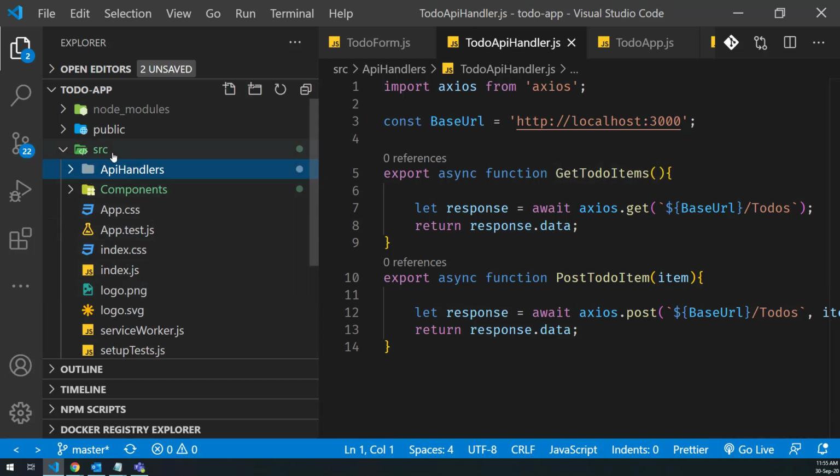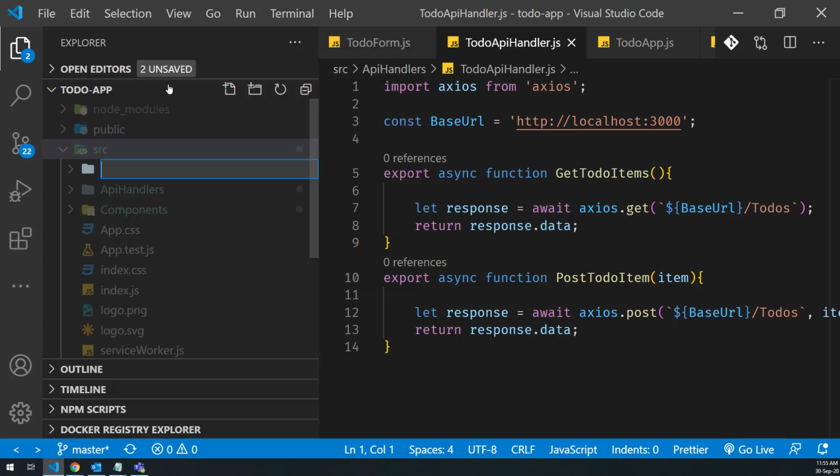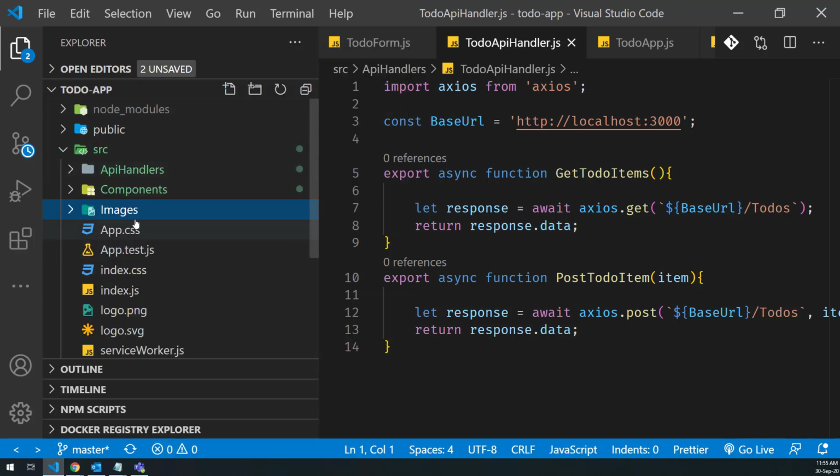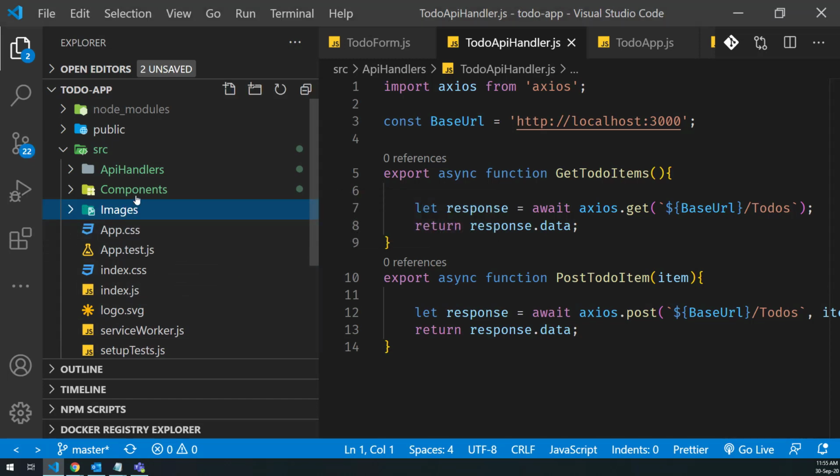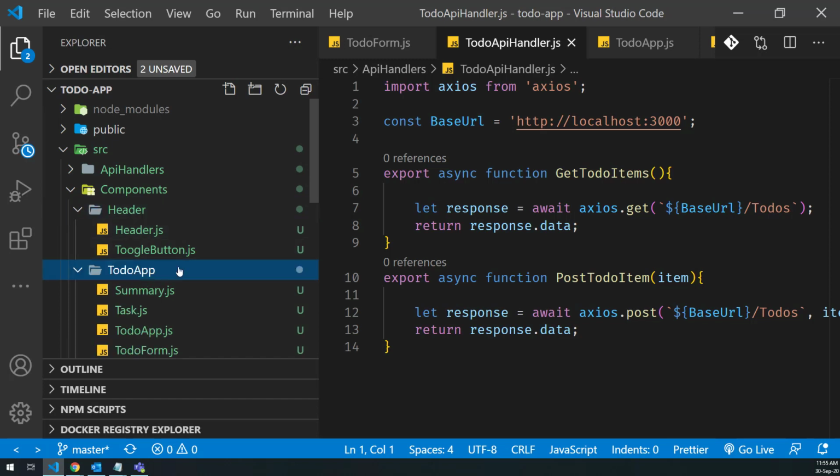And next, finally, I'll create a new folder here and we'll call it images or resources. You can place all the images or resources inside this folder. Okay, so now we have changed the folder structure. We need to fix the import errors.